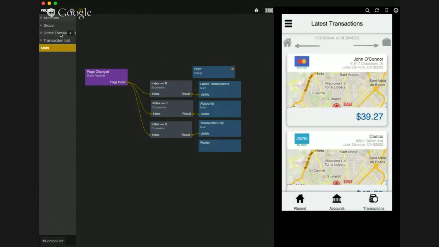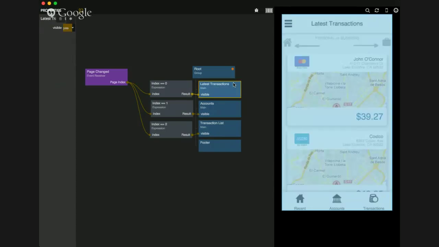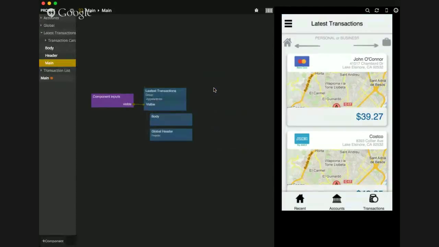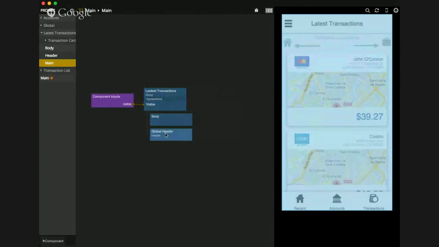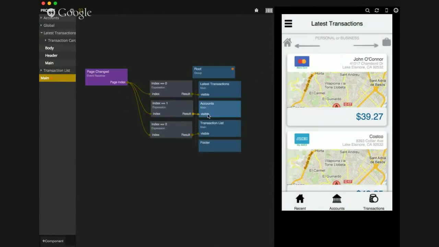The other thing I really love about this is each one of these, you can create components here. So I can actually add this transaction list and this latest transactions. I can just double click this. And you can see that that latest transactions is actually a component, and it has multiple pieces inside of it.